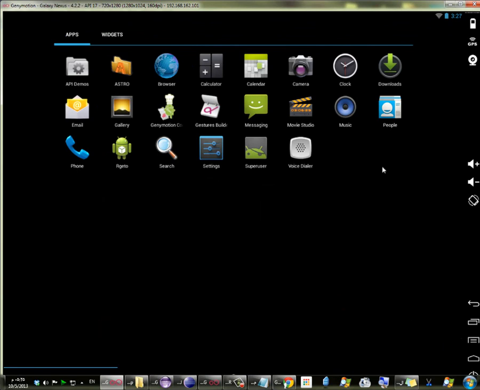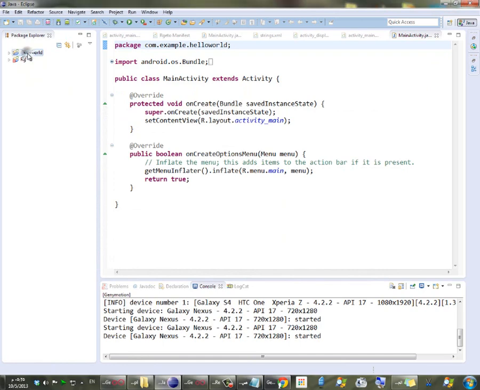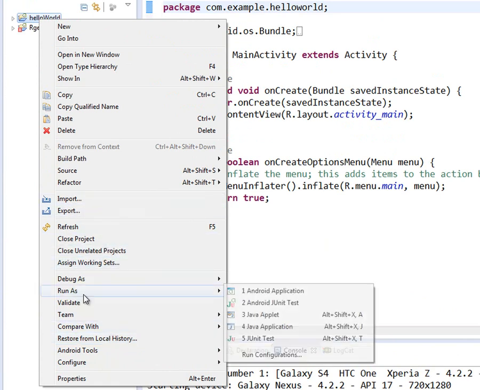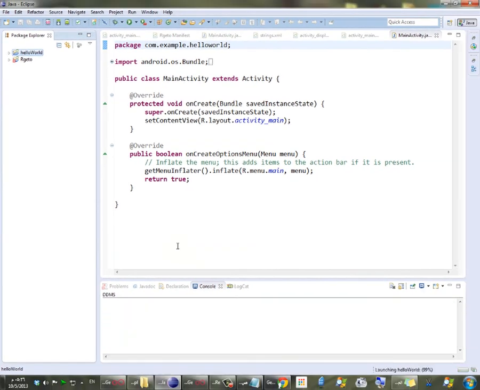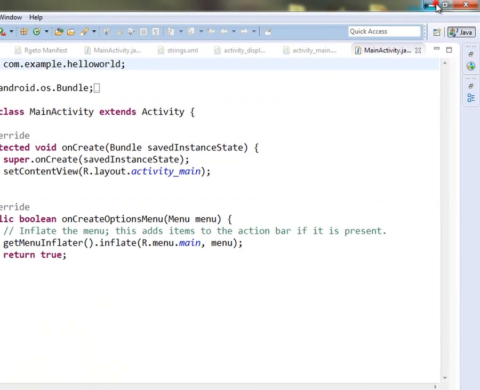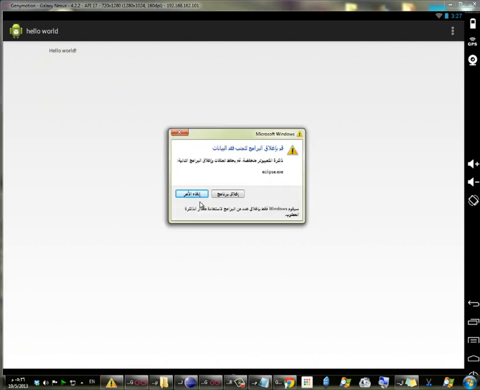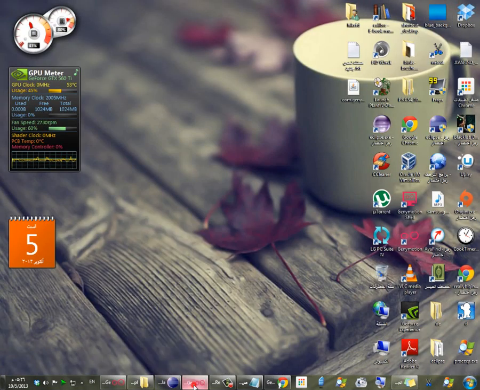Login screen, and you can see how fast it is. Anyway, I can run my app directly from here. Run as Android application. Oh, sorry. And this is a reward app.